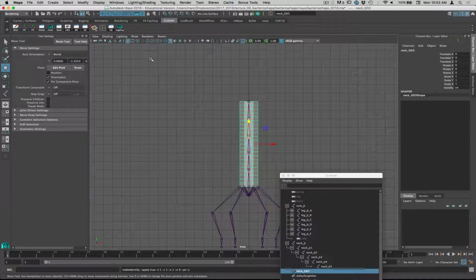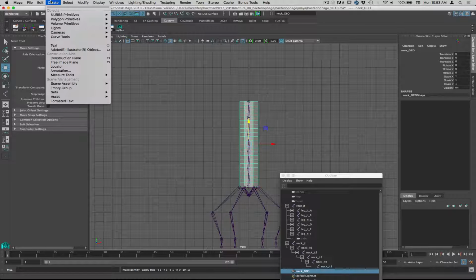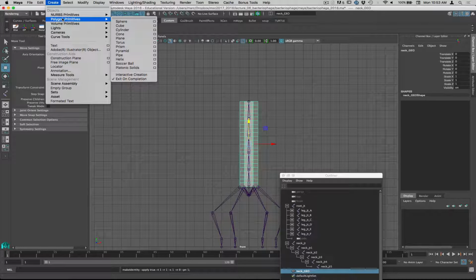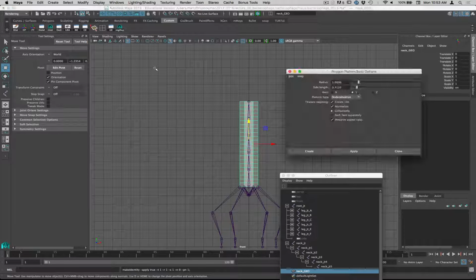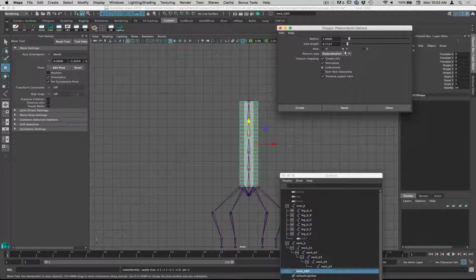Now we'll make an icosahedron, so it's one of the platonic solids. So if we just go into the create polygon primitives mode, you've got some platonic solids here like a cube, but you have other platonic solids already set up down here at the bottom. If we open up the option box, we can select an icosahedron. I think it's an icosahedron.